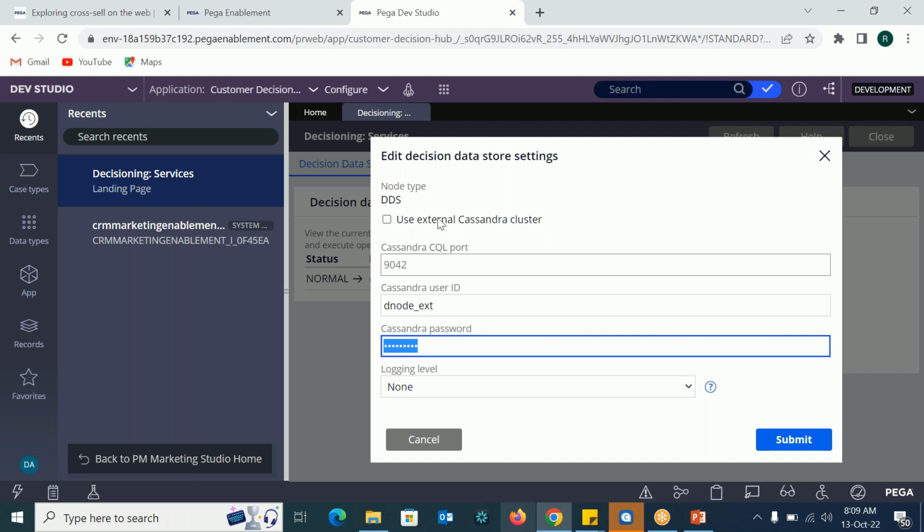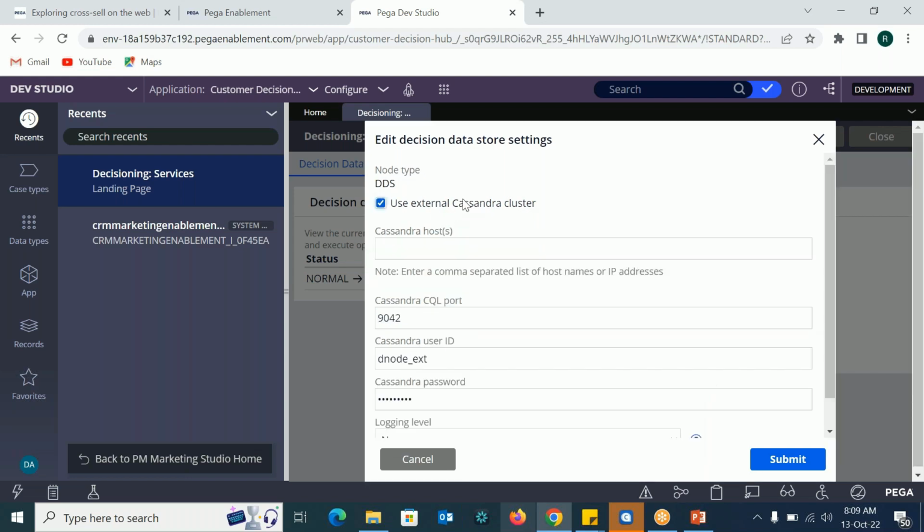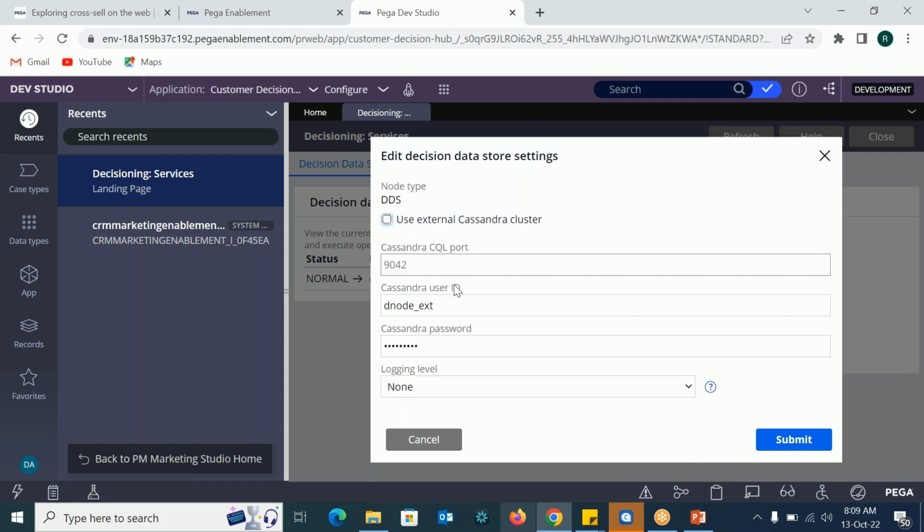Okay, so if you want to use external Cassandra, you have to select this checkbox and create a Cassandra database externally, and give that host name here and also the user ID, password, and everything. So if you want to use external, select this checkbox. If you want to use internal, just unselect the checkbox and keep it as it is.